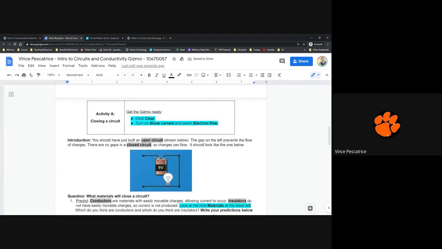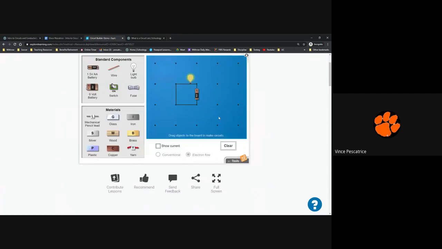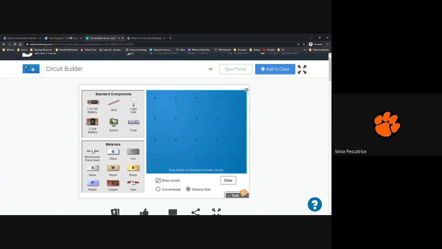So what you're going to do first is you got blue instructions here. You're going to click clear. And you're going to show current and select electron flow. So I'm going to go over here, clear, show current, electron flow. So it should look like that.